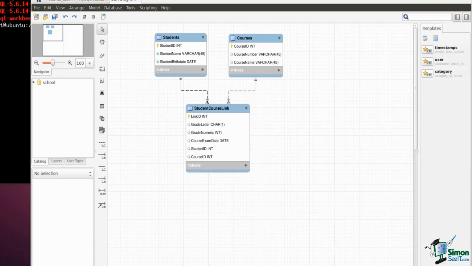So we've created a student course link table. This table has a link ID, the student ID and the course ID, and the rest of the data associated with a particular student and course, namely the grade information. Notice that the student ID in the student course link table is the same student ID from the students table.